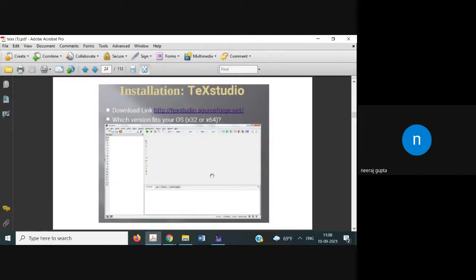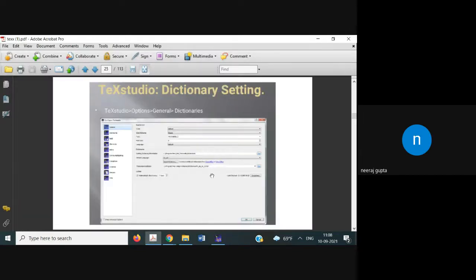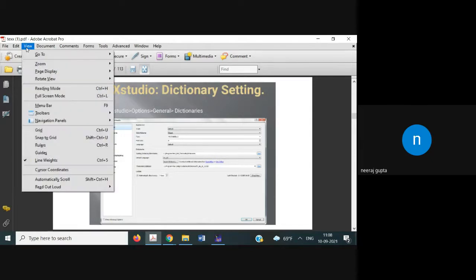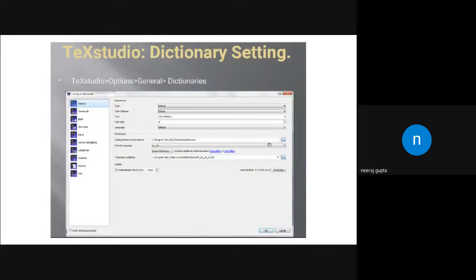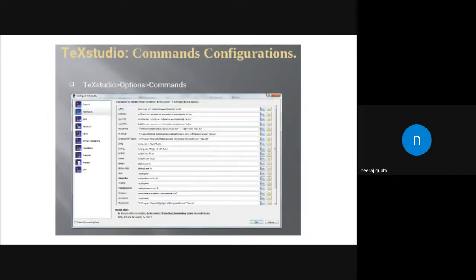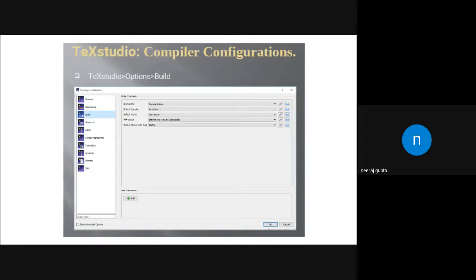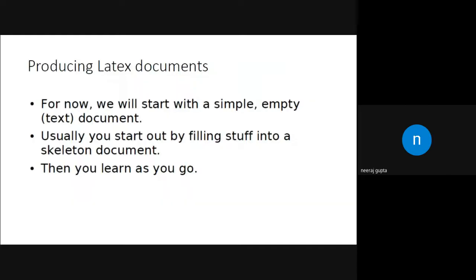Then this is the installation part. That is the directories you have to use. First we can see what dictionaries there are. Sometimes you can select the dictionaries. If some word is not okay, then it will have some red coloring below it. Then we have the commands. You can put it as default. And in the compiler you can use PDF LaTeX. Different types of compilers are there, but you can use this PDF LaTeX.